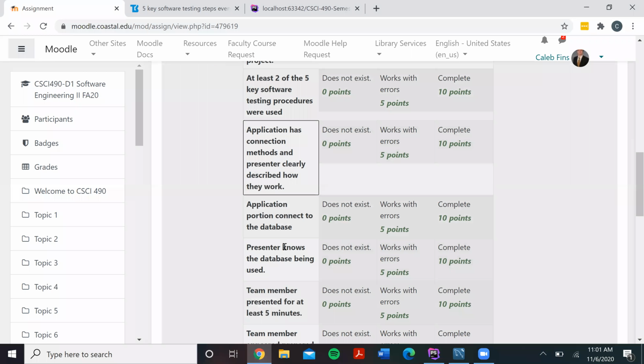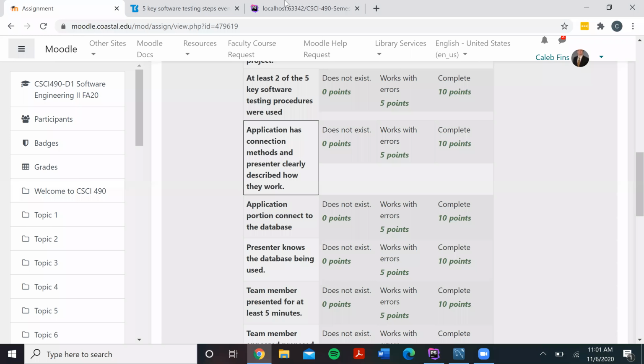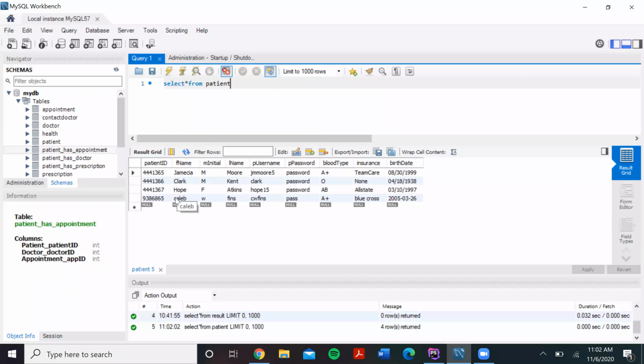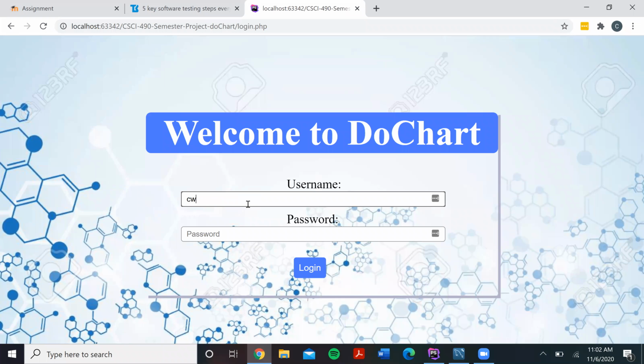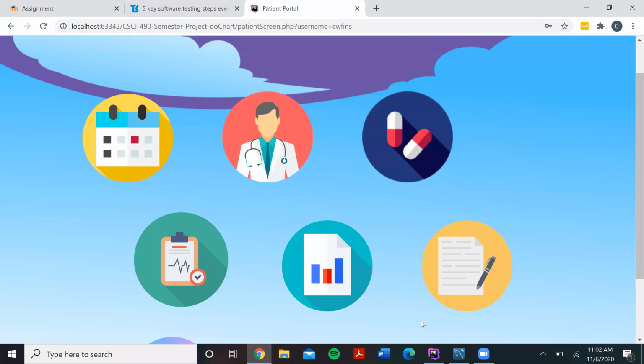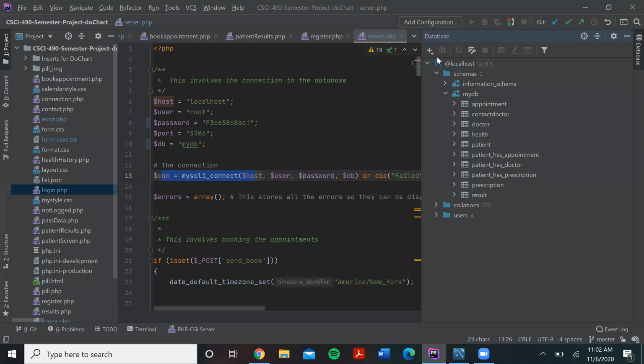Now we show that the application portion connects to the database. I will show you that by going to the login.php page. I have my patient credentials right there: my username, cwfins, and the password is pass. I put that in, I'm going to log in, and it logs in perfectly. No issues.